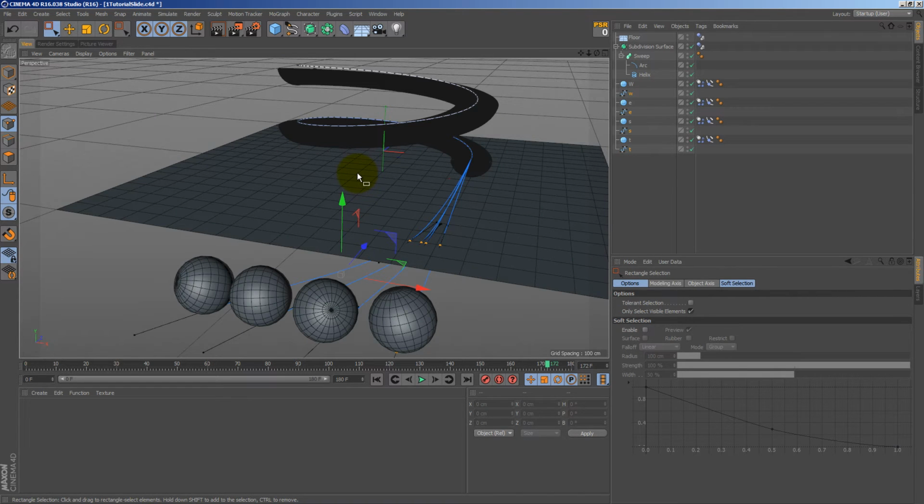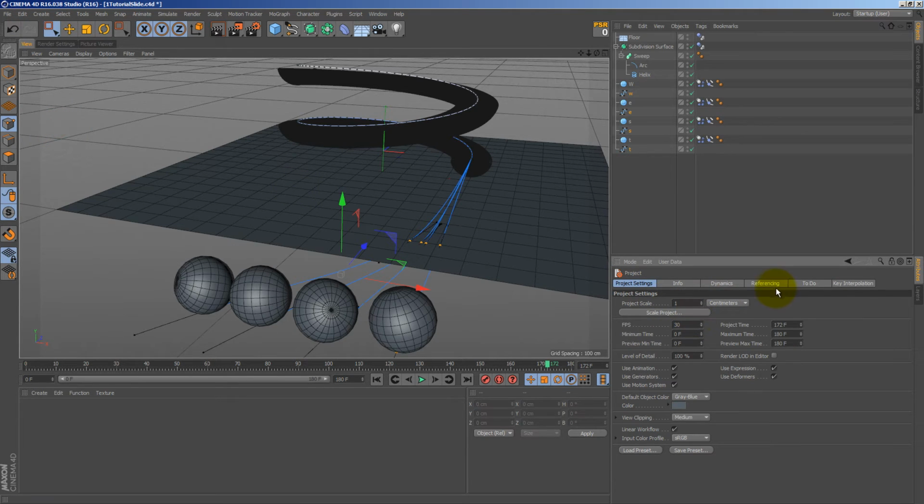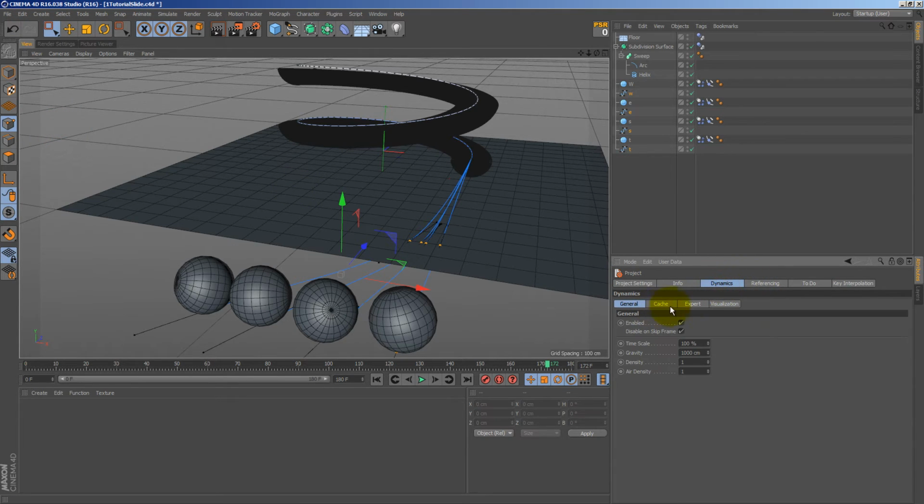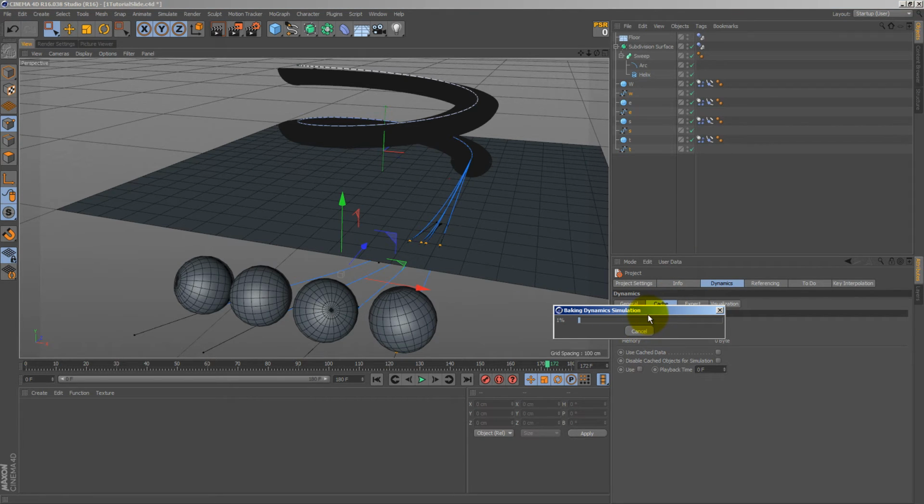Okay, cool, now it's time to bake it. So go to the edit, project settings, and under here in dynamics there is this cache tab where it says bake, but also on the expert it says the steps per frame and the maximum iterations per step. And if we crank this up to 50 and 50, go back to cache and we bake. The whole simulation will take a lot longer, but since this is a one-time process, it's worth it.